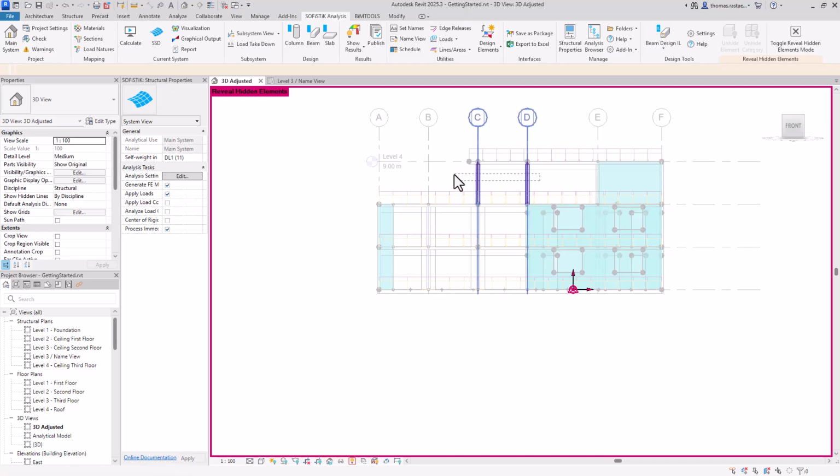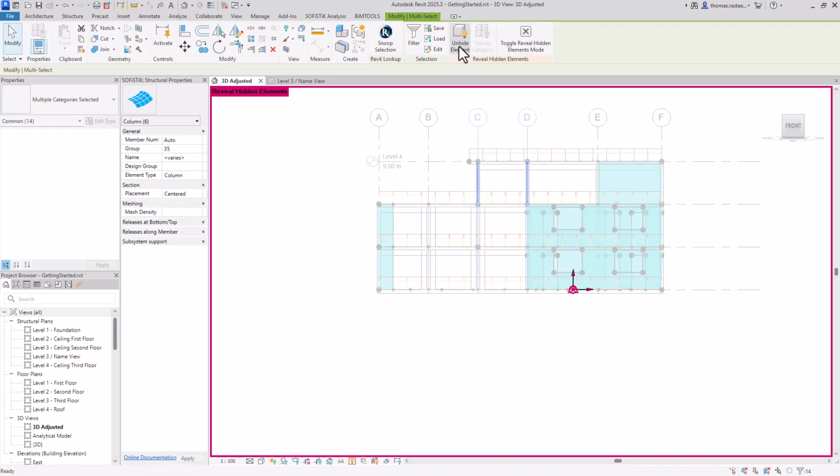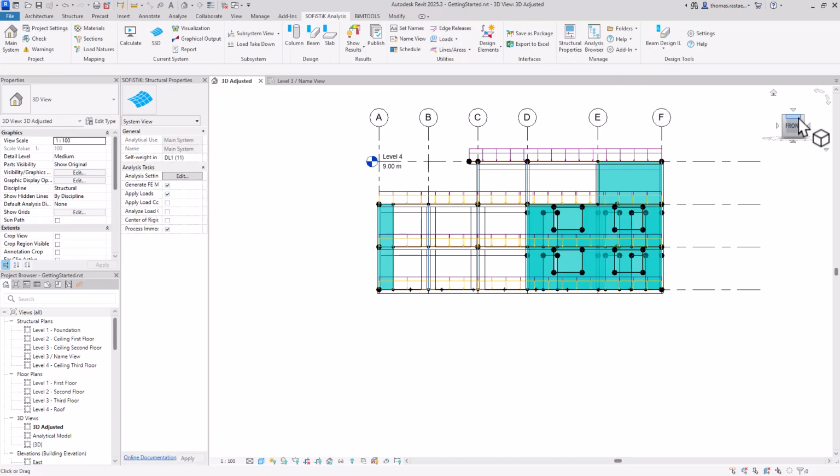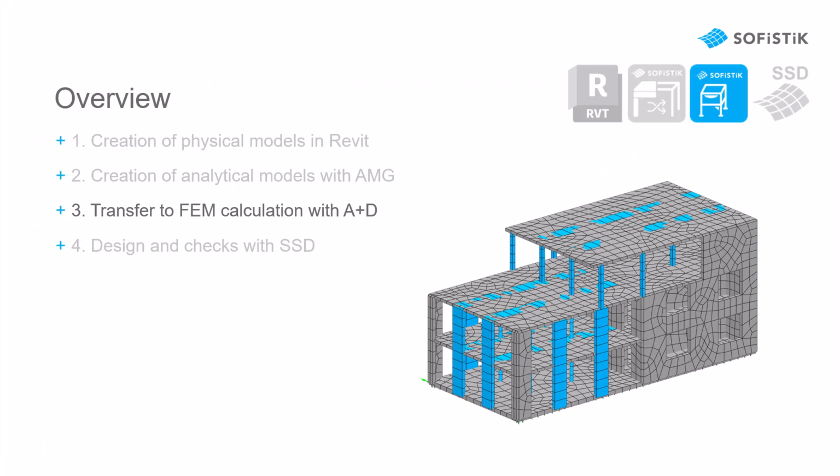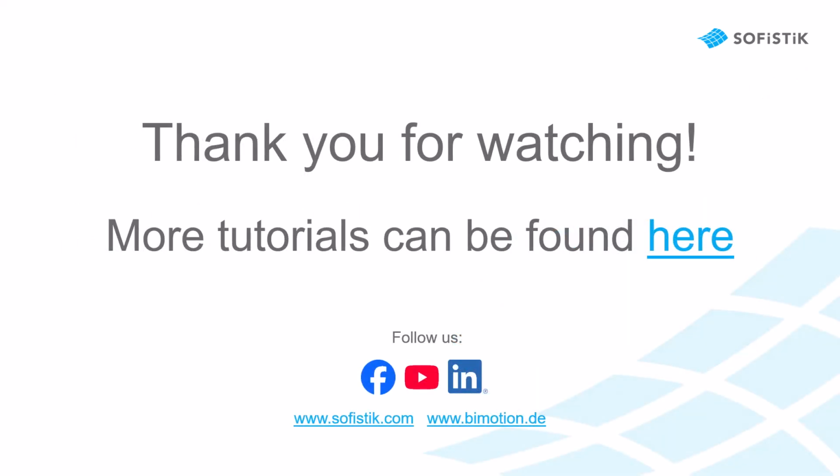Let's reveal the columns again and rerun the analysis once more. With this, the model is ready for export to SOFiSTiK for structural design. The next part of the series will focus on the design of the load-bearing systems. Stay tuned.